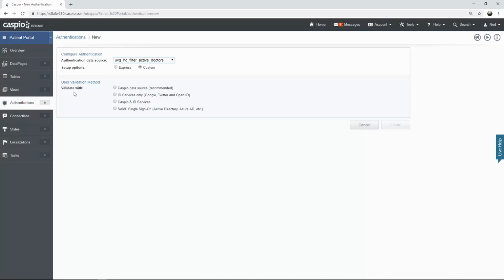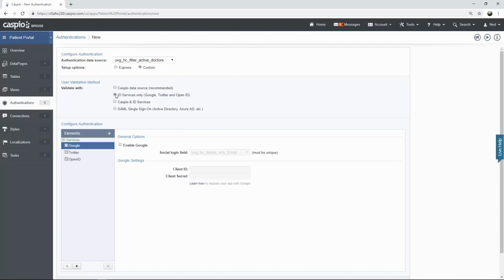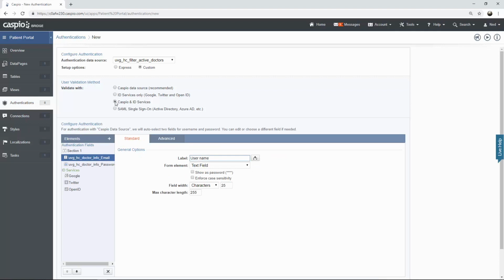How do you want to validate the doctor that's logging into the application? If you select the very first radio button, you're going to be looking inside the recommended data source, which is this view that we have selected in this dropdown. But if you want your doctors to log in using social media, or a combination of Caspio data and social media, or even SAML single sign-on, where you use your own corporate network credentials to log into the application simultaneously as you log into your network, you can be logged inside Caspio. This way you don't have two separate sets of credentials. For now, we're going to use the recommended method.